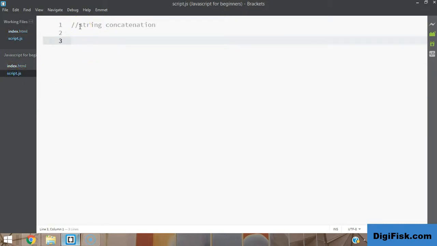So concatenation is basically joining two strings. Two different strings, joining them and merging them into one string. So that's concatenation. And in JavaScript, you can do that in a multitude of ways. And one of them is by using the string concatenation operator, that is the plus operator.